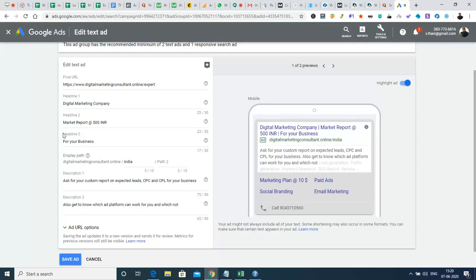This is the website URL that we want the people to land on. But the display path is the website link that we want to show the audience. Here you can see I had mentioned digital marketing consultant dot online slash India. But when people click this link, they will land on online slash expert. One more reason why I'm using this display path is that it is not only a URL slug, it is also a keyword.